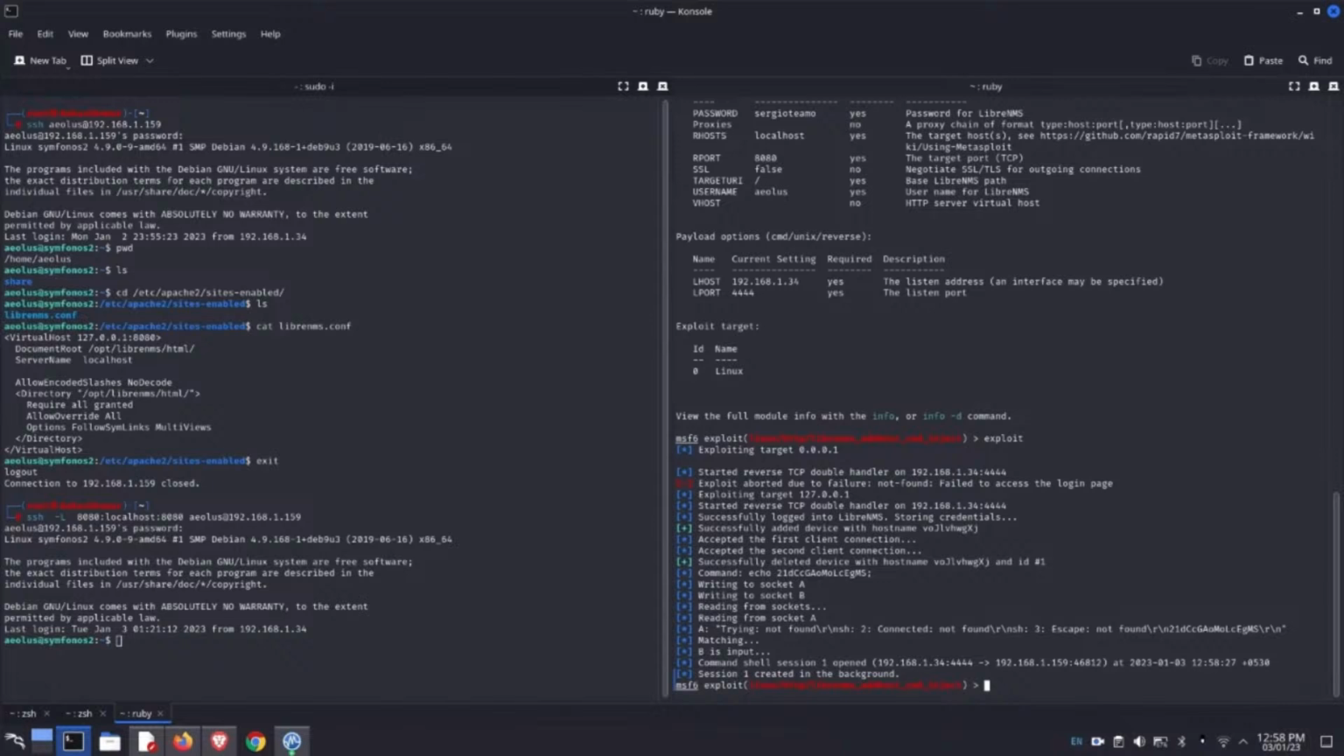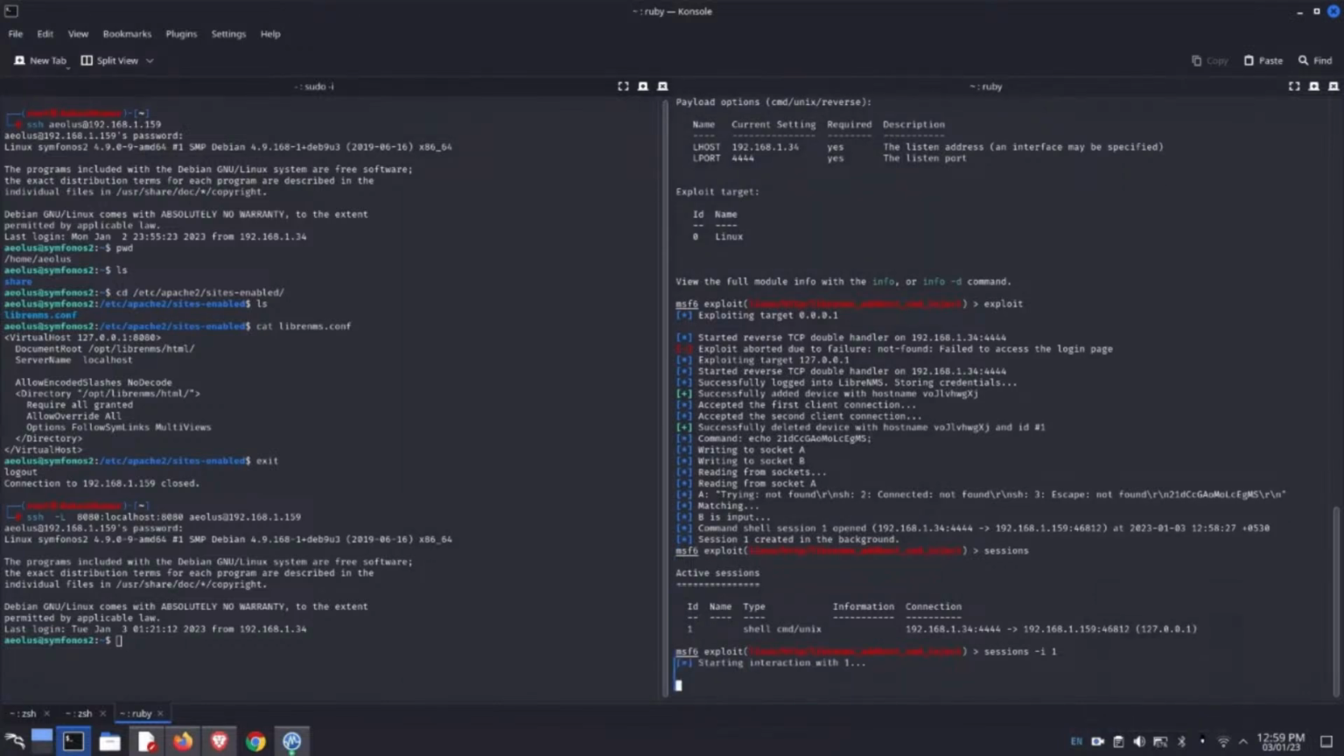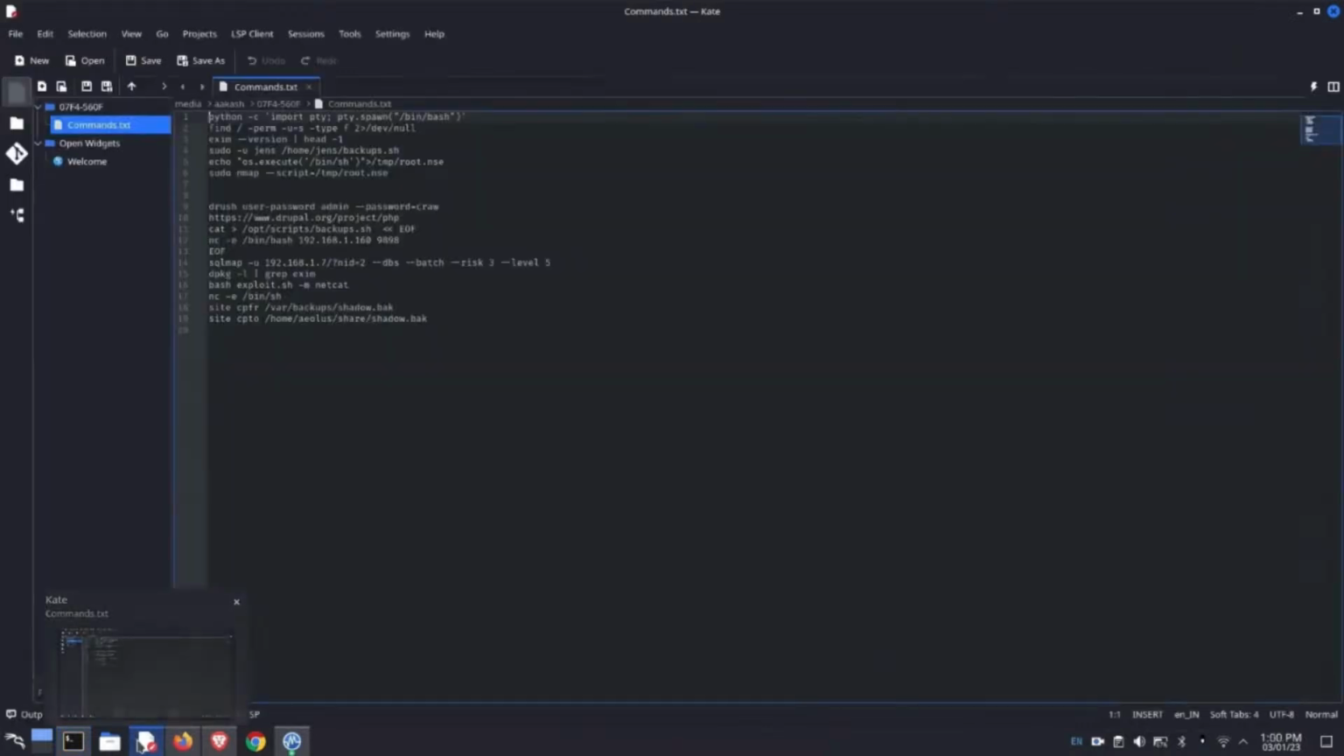Now you can see there is session 1 created in the background. Let's check the sessions. There is session ID 1. So sessions -i 1. Let's enter this. Just a sec. So our session ID is 1. Let's enter. So we got the shell. Let's stabilize the shell.